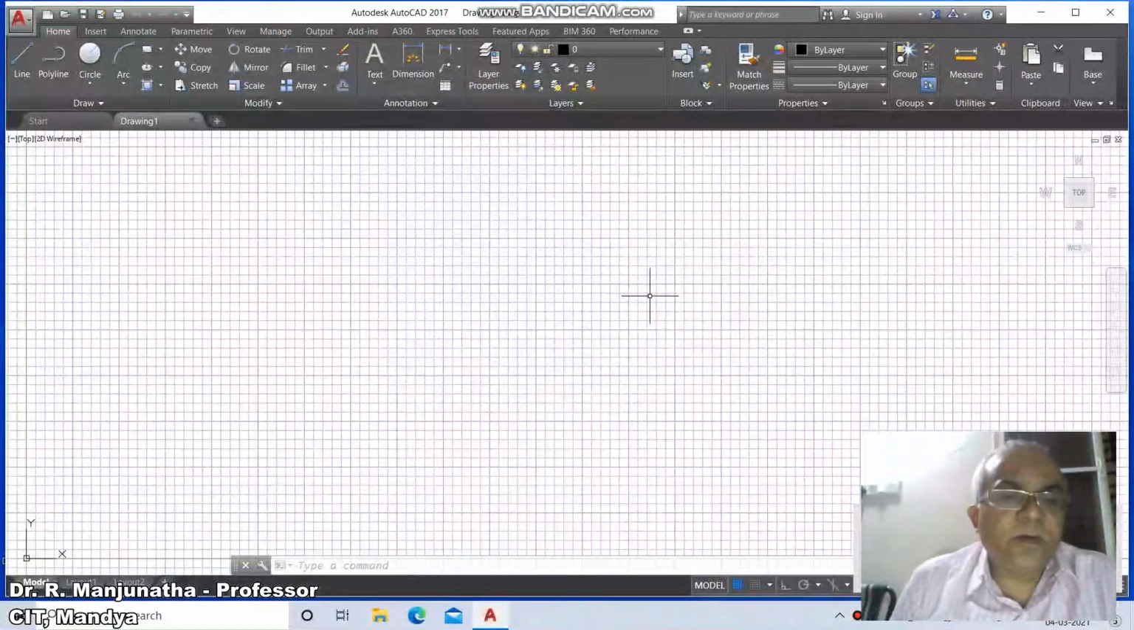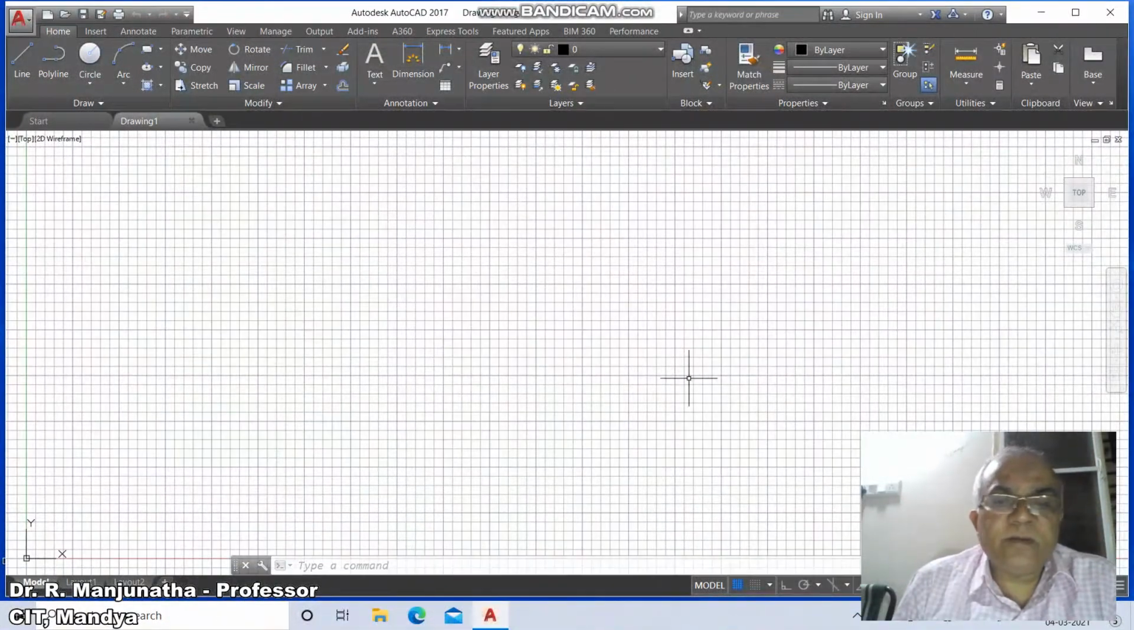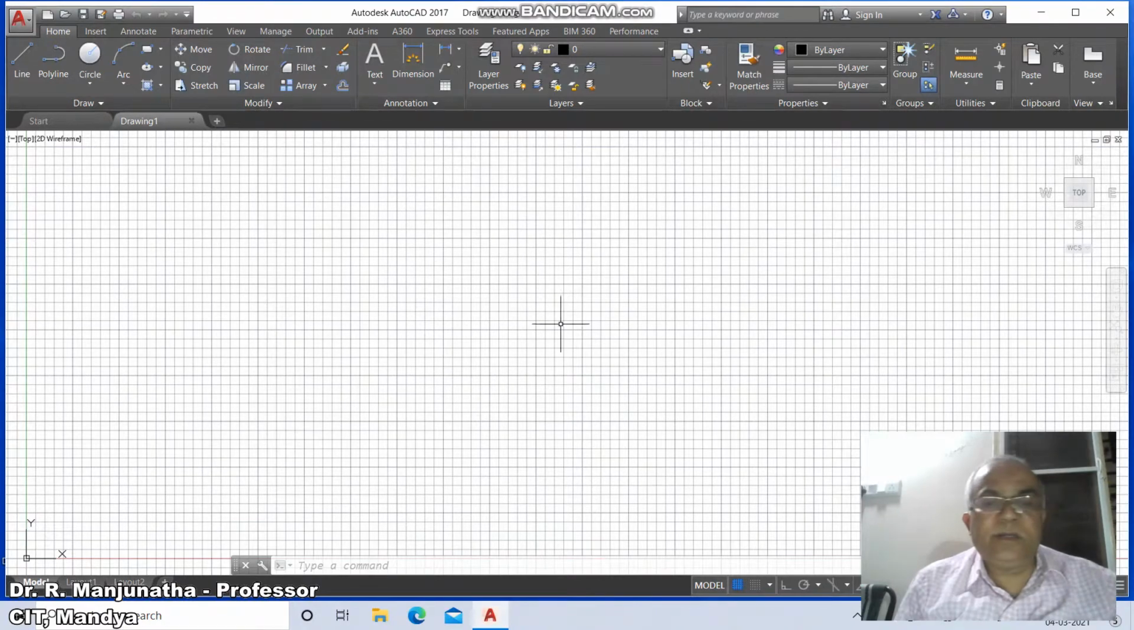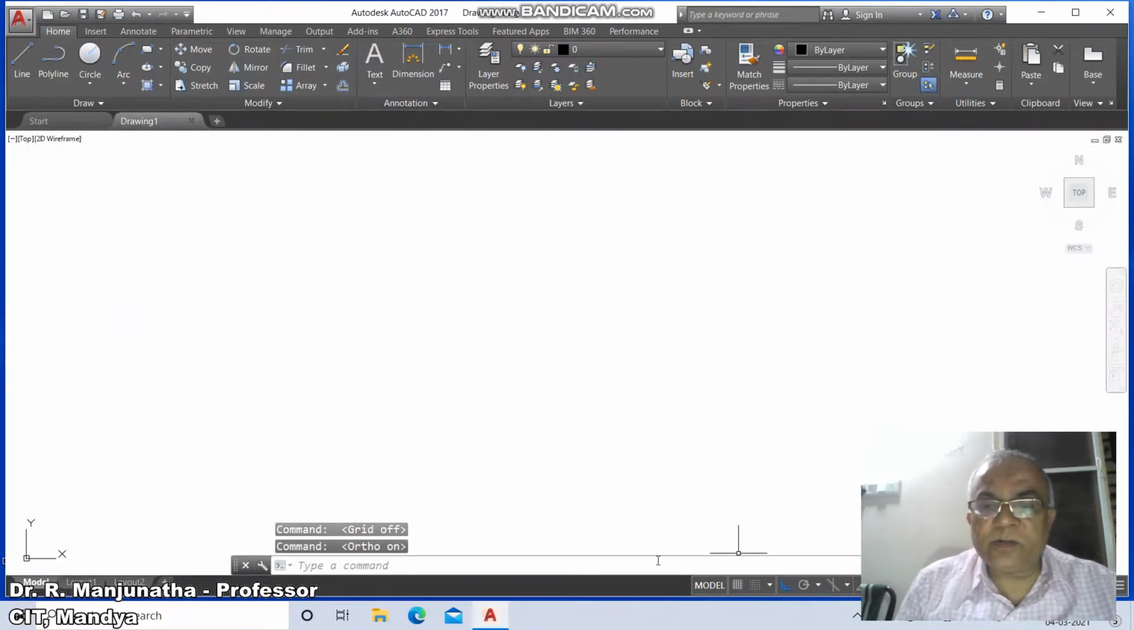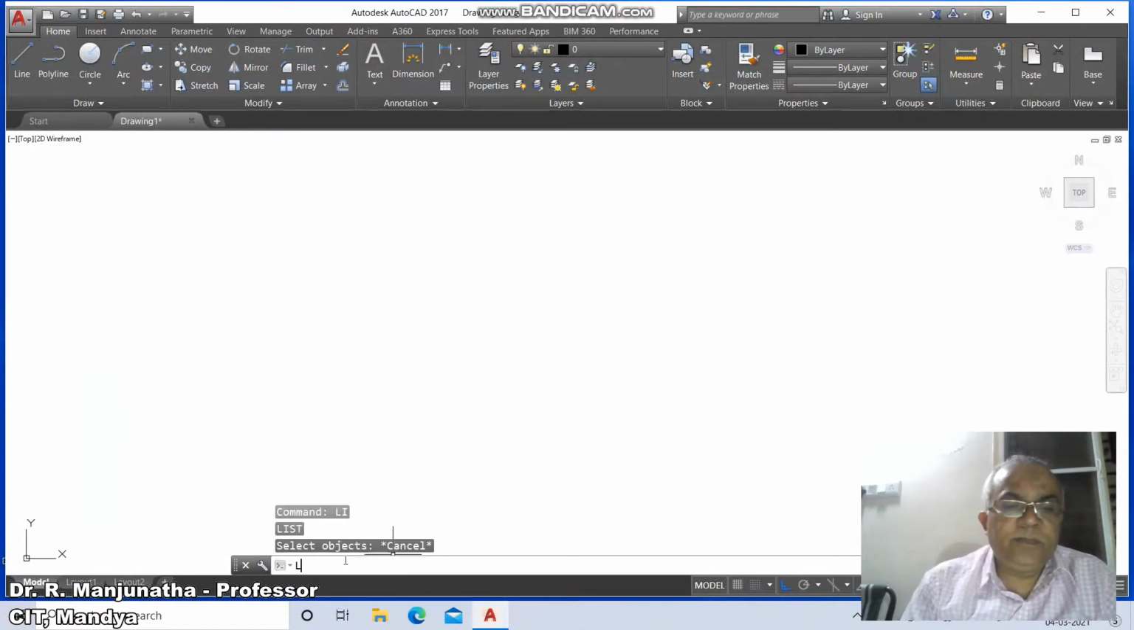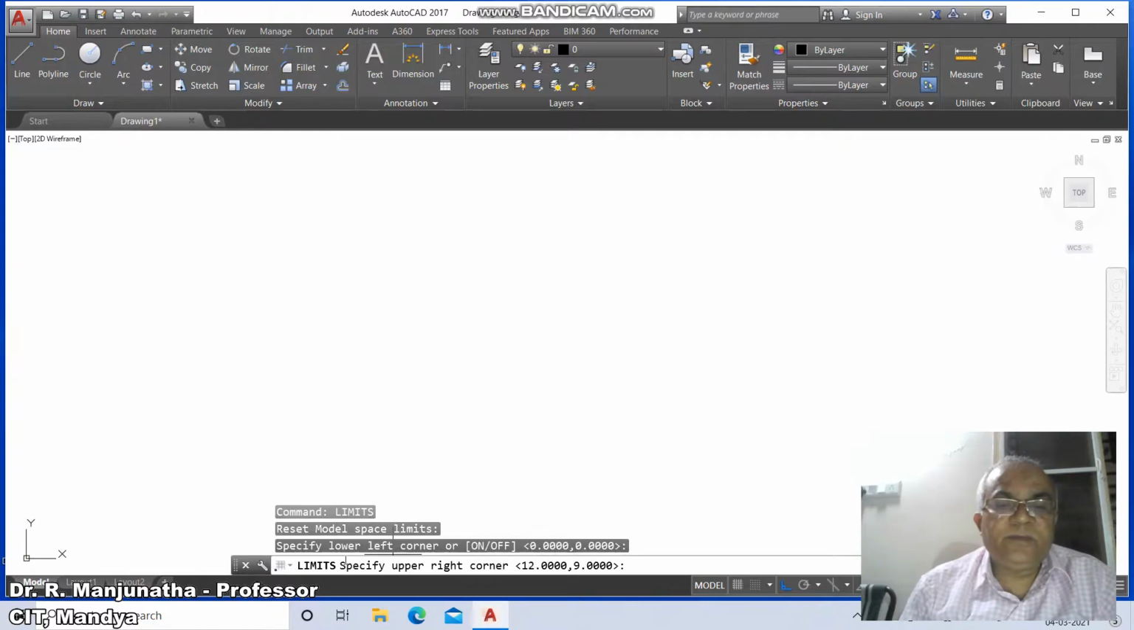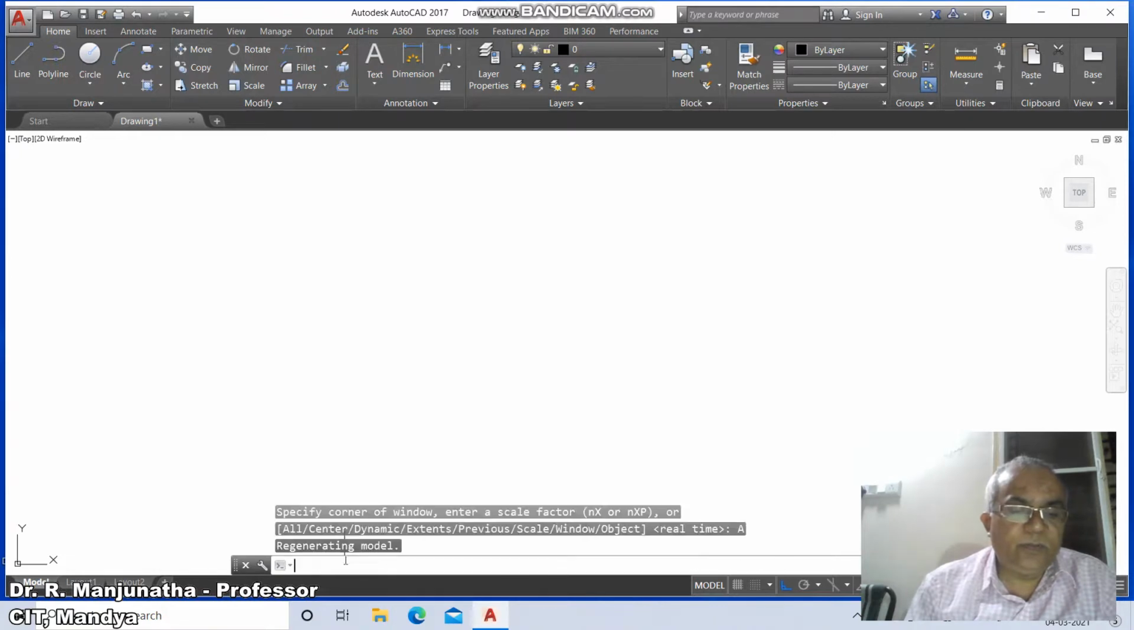The projections of solids by using AutoCAD software. First you go to the AutoCAD screen, switch off the grid mode and switch on the ortho mode. Type the command limits. Specify lower left corner 0, 0, upper right corner 297, 210. Then zoom all. Then go to line.